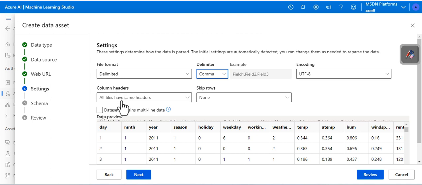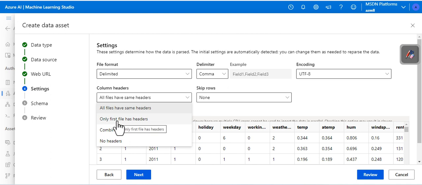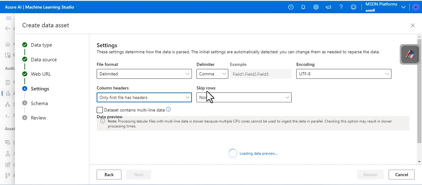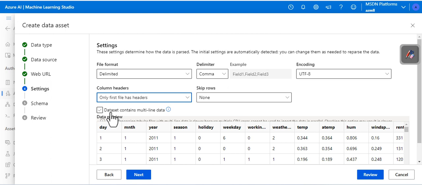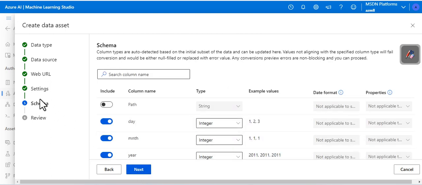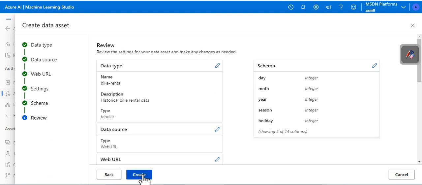Here, only first file has header, select this option, and skip rows, none. And don't select this option. So say next, and on the schema, check the default setting. So in the schema page, we don't need to make any changes except the default setting, and simply click on next, and then click on create.